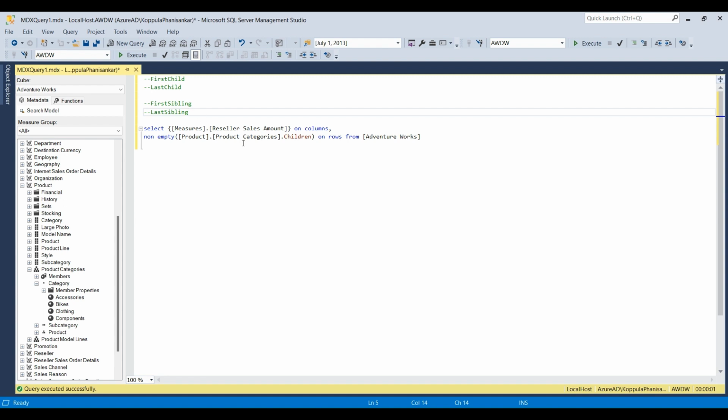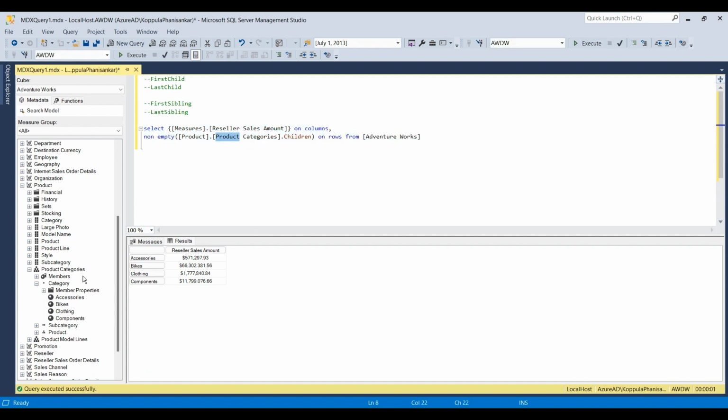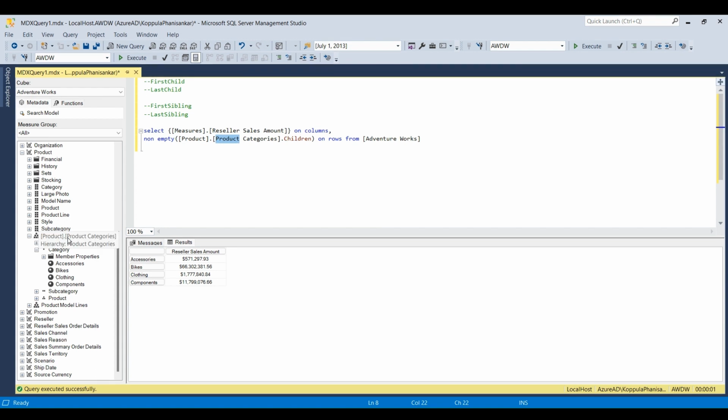Here is my query, the sample query that is already prepared. Here I'm trying to fetch reseller sales amount for all children under the product categories. As I mentioned in the previous class, I explained what children is and how it works. You can refer to that class 12 video in case you want to understand how children works.